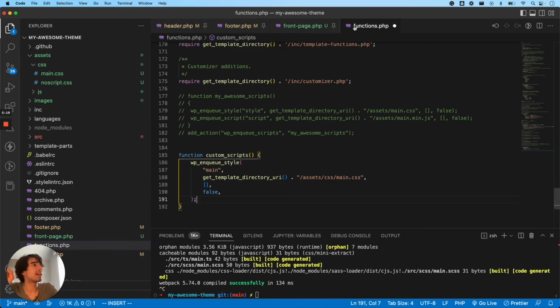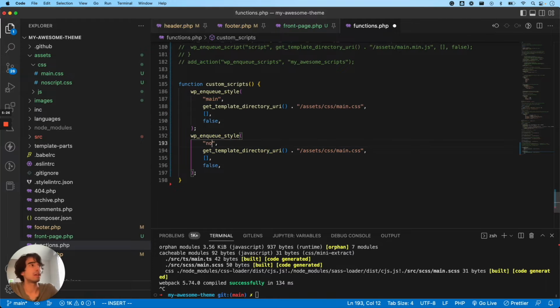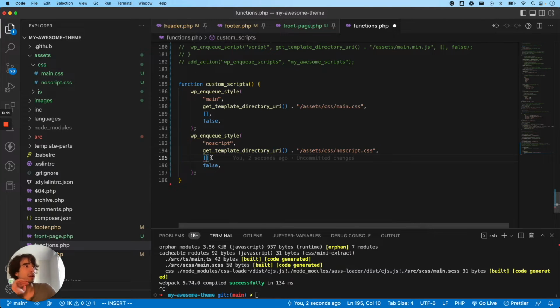I'm going to do exactly the same thing for NoScript.css. I'm not sure what that one does. I'm just going to copy this one and call it NoScript, and this one is called NoScript.css. Again, I'm adding the location for this one, again no dependencies, and false for the version. This should enqueue it, but so far we're only adding the function.